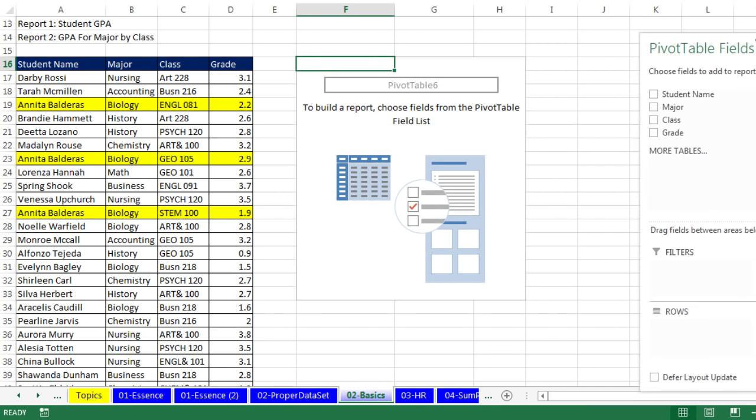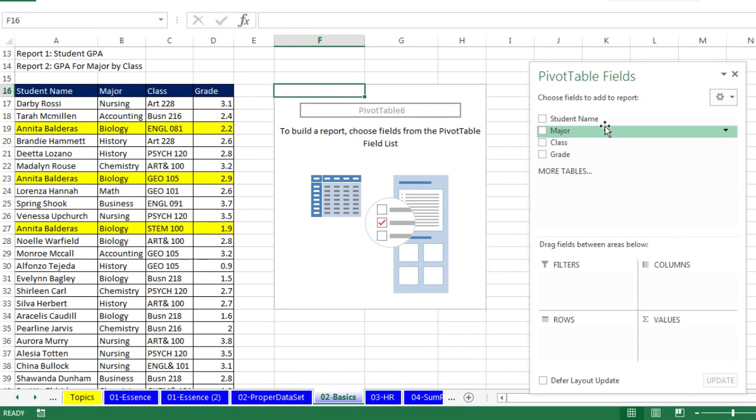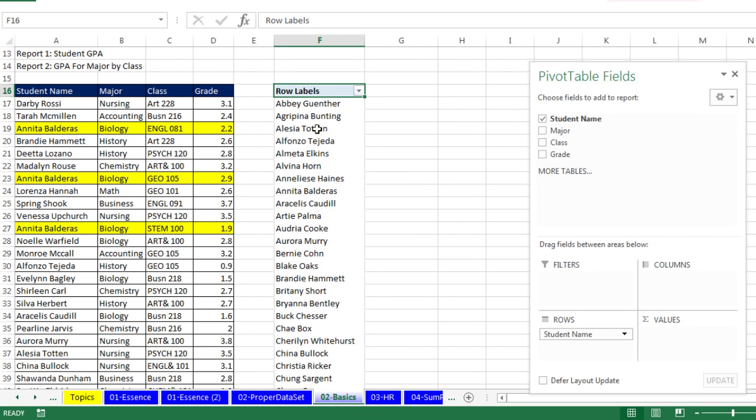Now here's my pivot table field list. Remember, we want student name down in the row area. So I'm going to drag student down to row. And instantly, look at that. I get what's called a unique list or a distinct list. The pivot table went through this whole student name field with lots of duplicates and instantly extracted and listed each item only one time. That's pretty amazing in itself.